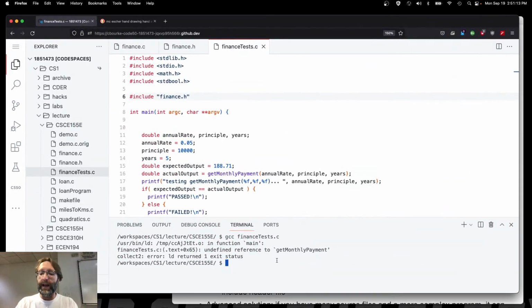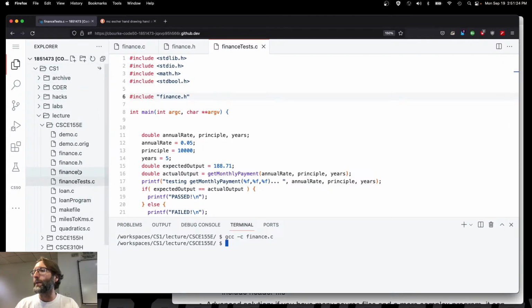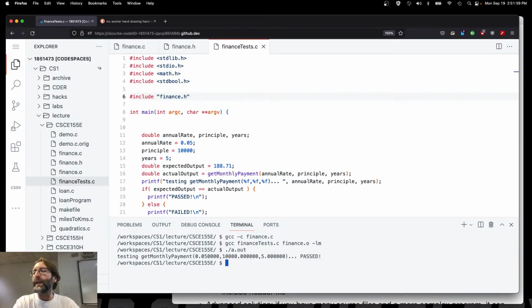All right, type. gcc -c finance.c. Great. That produces a finance.o file, which should now be over here. Where is it? Right there. Now I can bring everything together. What is it? finance tests, finance.o, and -lm. And that produces an a.out file that I can now run. Testing. It passed. Great.